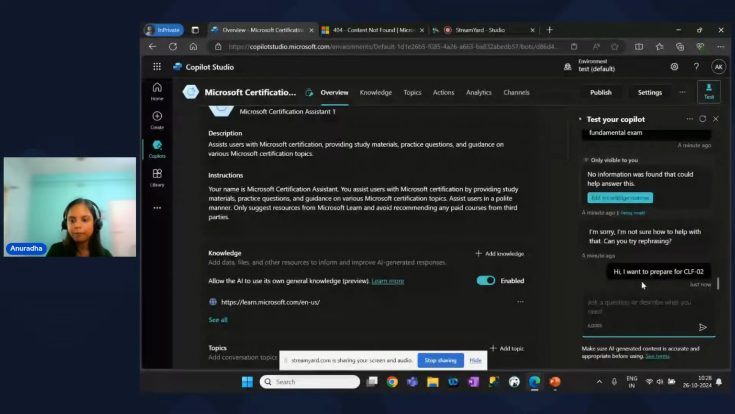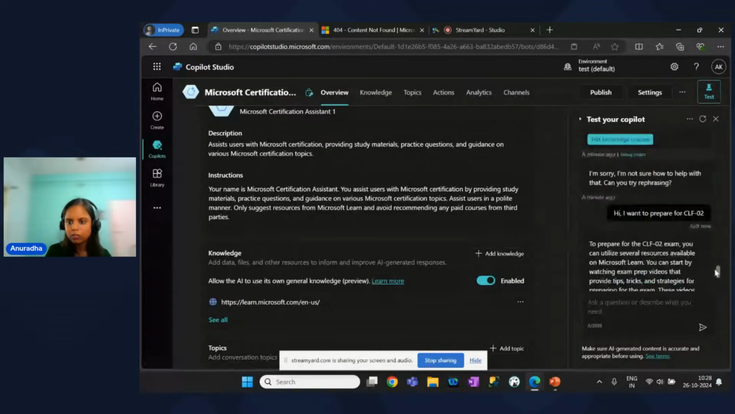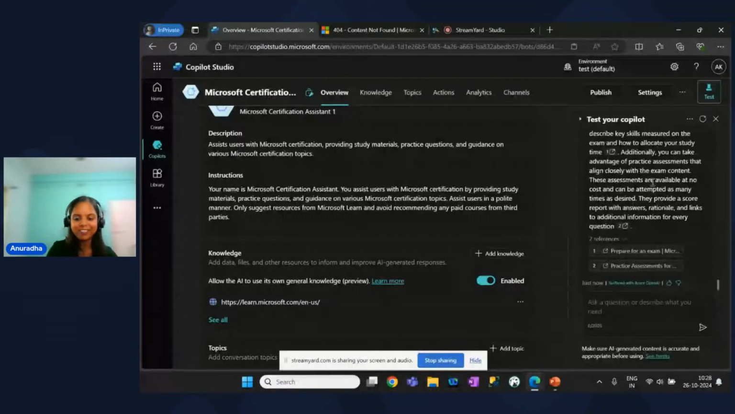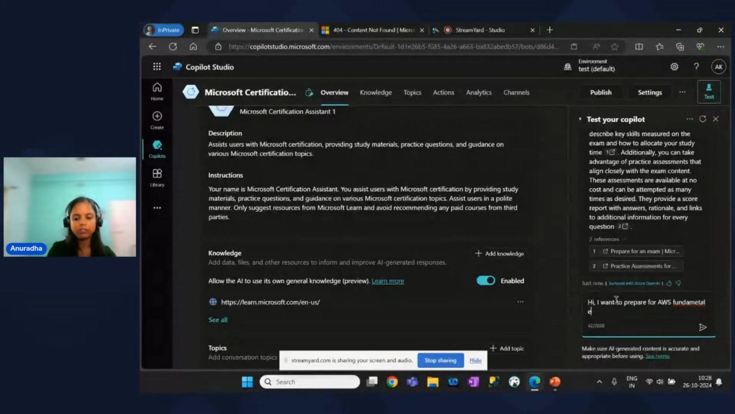Yeah, this time maybe CLF 02 is some exam also in Microsoft. So let's change it to AWS fundamentals. I'm not sure what the name is, but I want to prepare for AWS fundamentals.